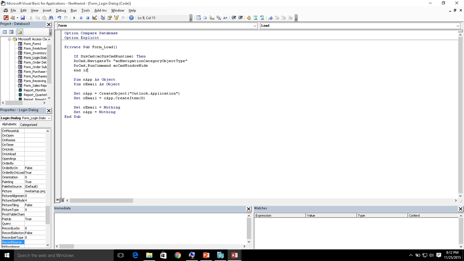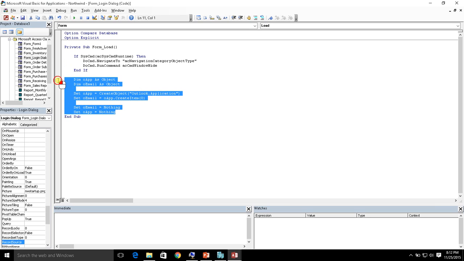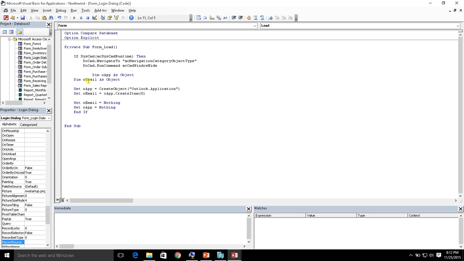So I can go ahead and end if here. And actually, let's go ahead and surround this whole thing. So I'm going to cut this. There we go. Because clearly if they're running in the runtime edition, chances are they may not have Outlook. They might. Maybe you could do some other check to see whether or not Outlook is on here. But one way or the other, here we go. We're going to check and see if they're running in the runtime. And actually, we want this to be not. There we go. Just fix that code up. Okay, so our command, our navigate to, and our run command, as well as the object setting and creating, will only happen if we are not running in the runtime.